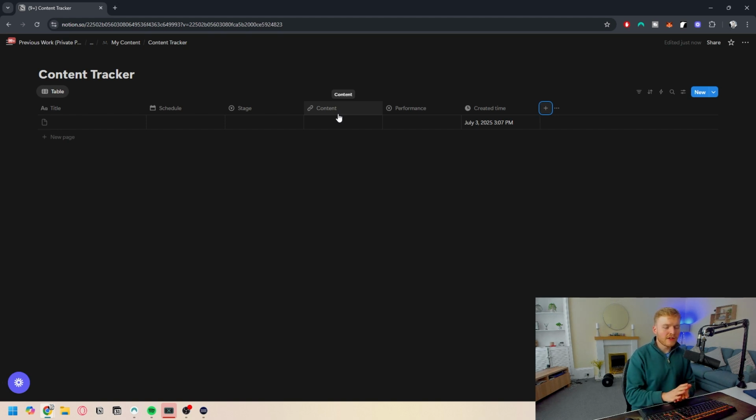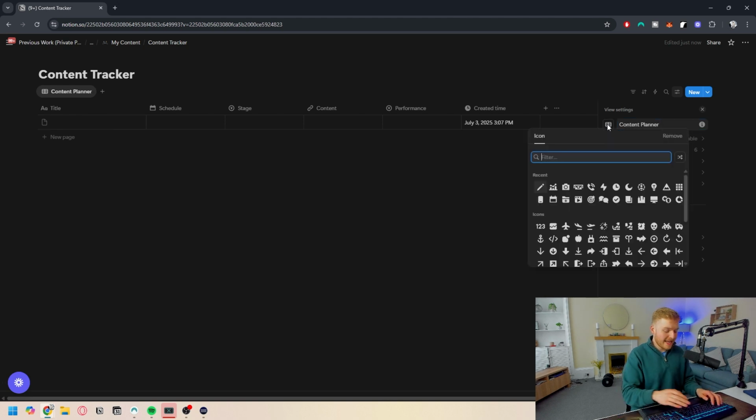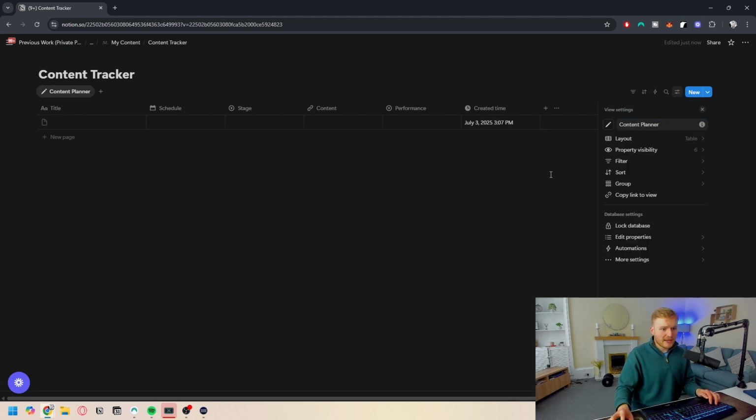We're going to add a few other things like the relation database. We're going to add a repurposed formula, and we're also going to add something for when we're adding platforms into what we're doing. So let's first rename this to content planner, as we're going to come up with a few of the areas anyway to actually make this a little bit better.